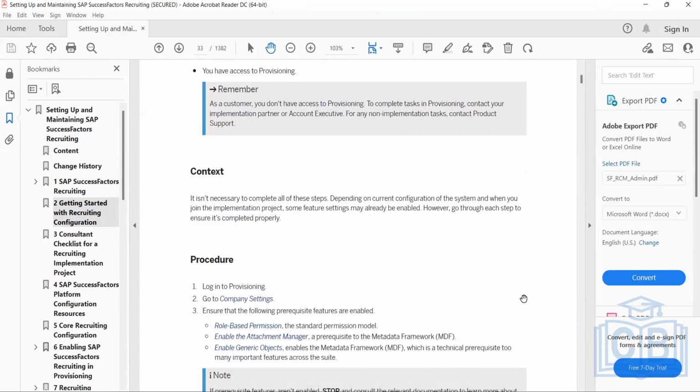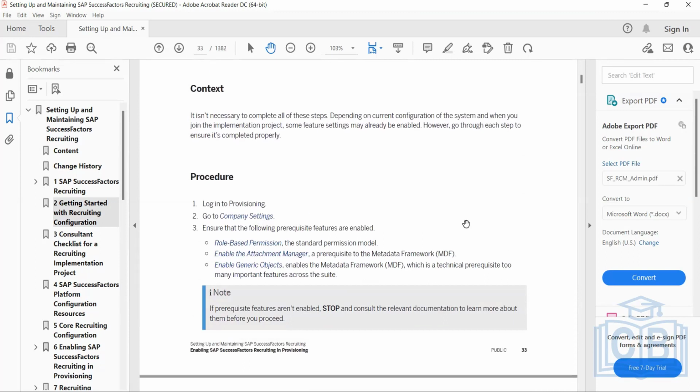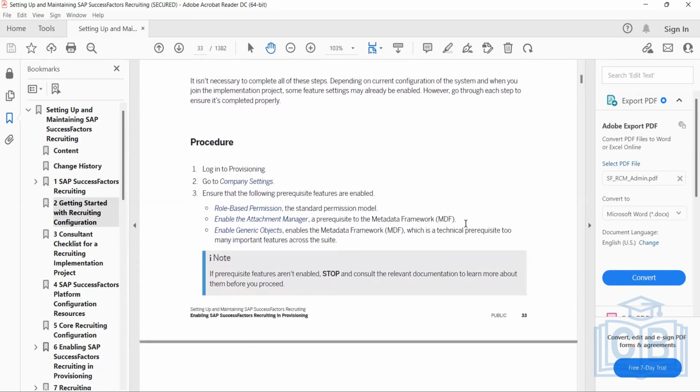So first, we're going to log into provisioning, company settings. If you want to share your provisioning, then I can help you with that as well, to show you a better way. Nevertheless, once we log into provisioning, there will be a company name. Once you click on that company name, we have to click on company settings.